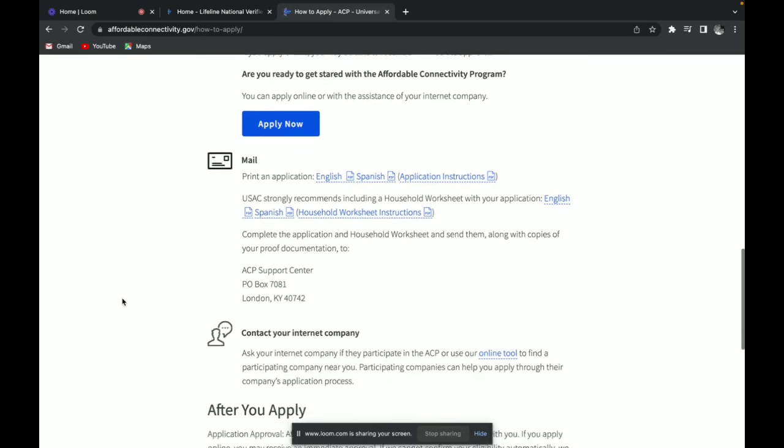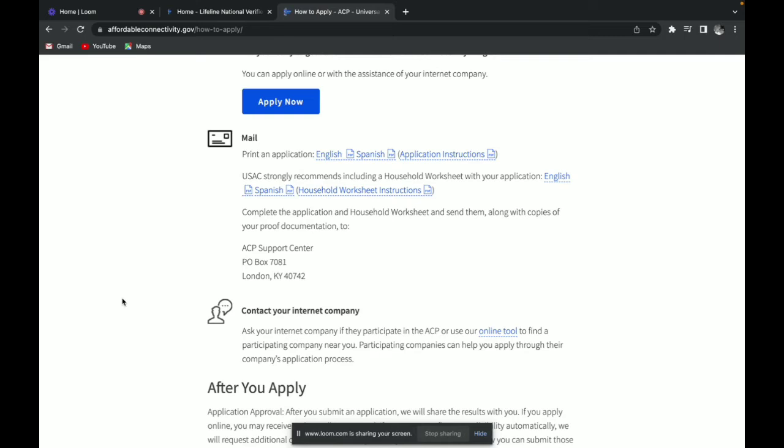Also, the third option here is to contact your internet company. Of course, you can ask your internet company if they participate in ACP, or you could actually use the online tool to find a participating company near you. All this entails is just going to a company's near me tool tab, which I can show you as well, where you would just key in your zip code and you'll be provided with the list of the different providers in your area that actually participate in the program, as well as Lifeline if that is something that you are interested in.